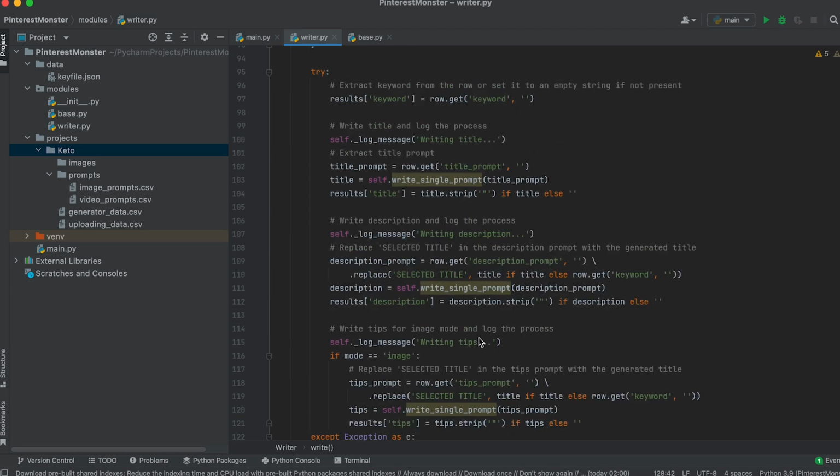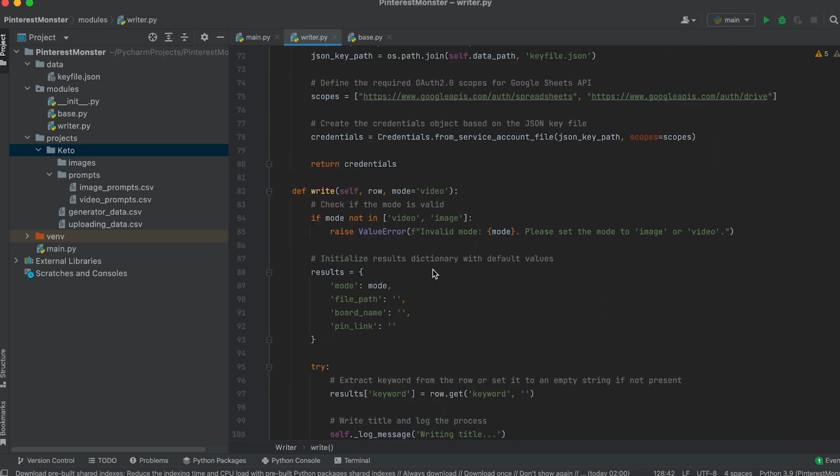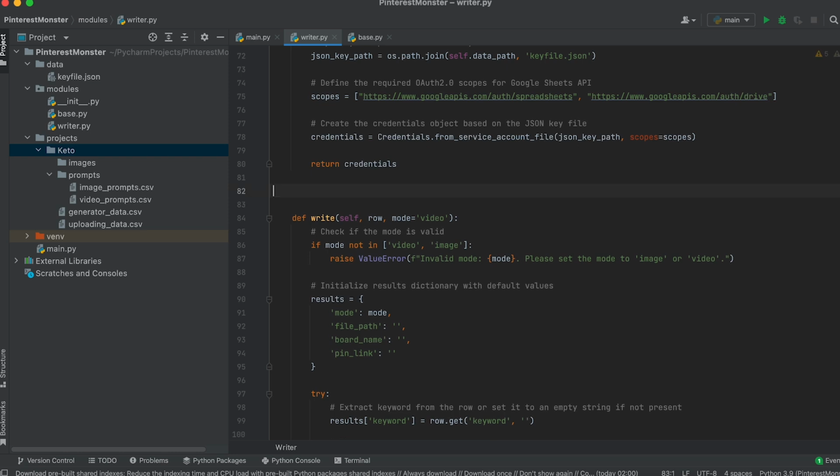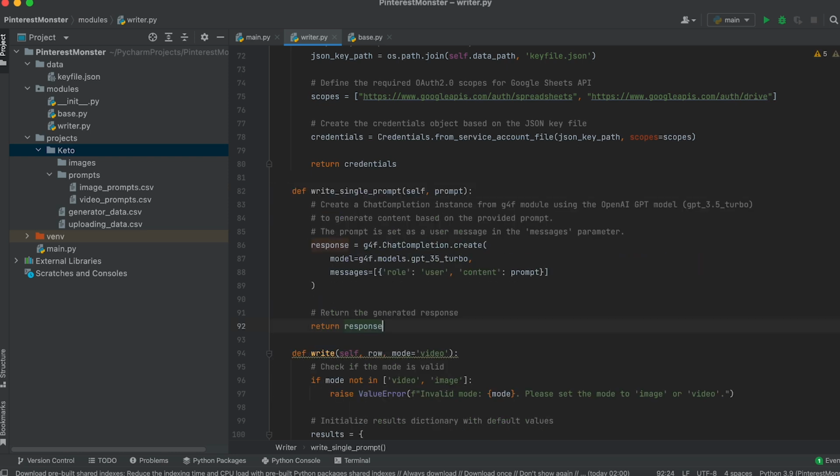Now, in this class, we just need to write a method for generating text based on the prompt. The implementation of this method will be as follows. Here we create an instance of the chat completion class from the GPT for free module and set the model and messages parameters. The model parameter specifies the version of the GPT model to be used, GPT 3.5 Turbo in our case. The messages parameter contains a list of dictionaries, where the dictionary represents a message with its role and content. In the end, we return the generated response.